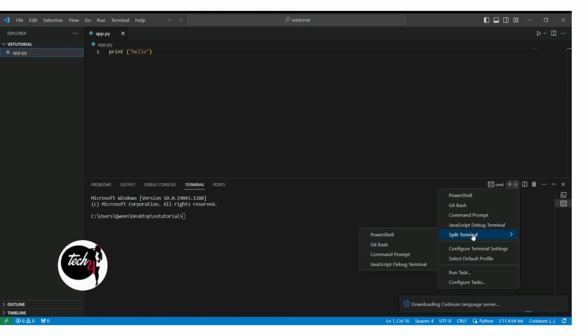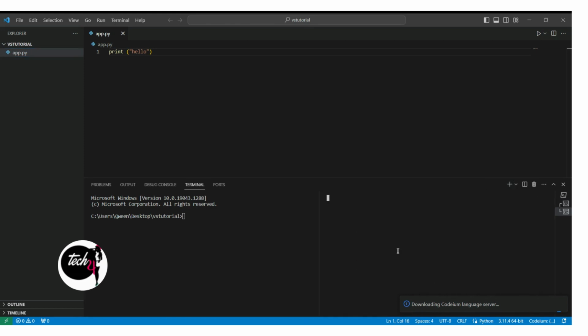You can split the terminal. I can split the terminal with a different one, let me just use command prompt. Let's say you want to run two things at the same time, you can do all this here. We've done switch terminal and split terminal. Then you can kill the terminal. How do you do that? You just hit this delete. You can clear your terminal as well. You can just hit this to clear your terminal, and that's it.